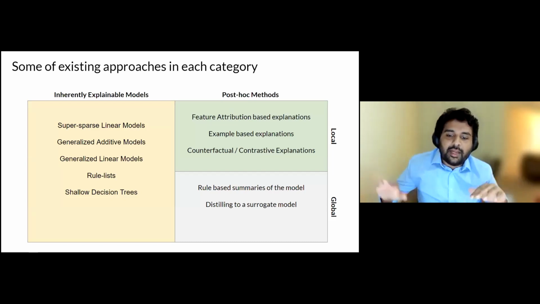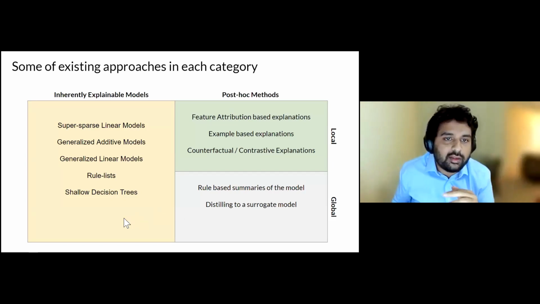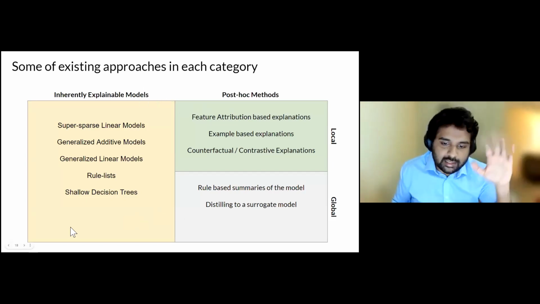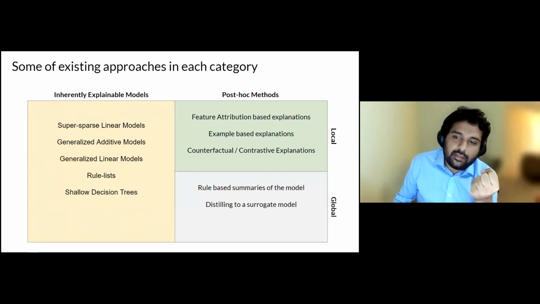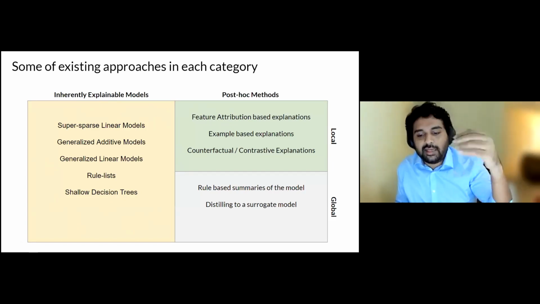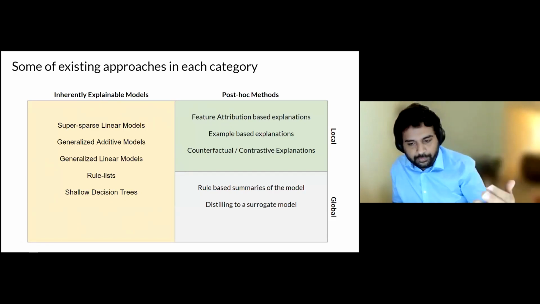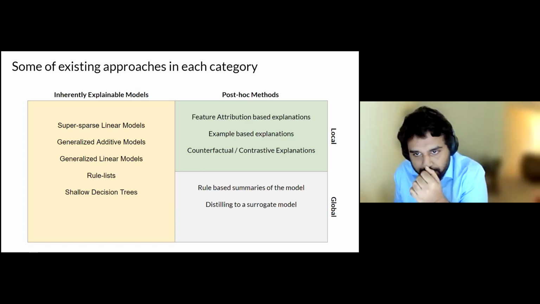So if we break down these two dimensions, this is how it looks. You have the two approaches: inherently explainable models, and post hoc methods, right? In the inherently explainable ones, you don't really break down local versus global, because even though you can extract local and global explanations, the method is the model itself. So you don't need to break them down. You have post hoc methods local, and you have post hoc methods global.